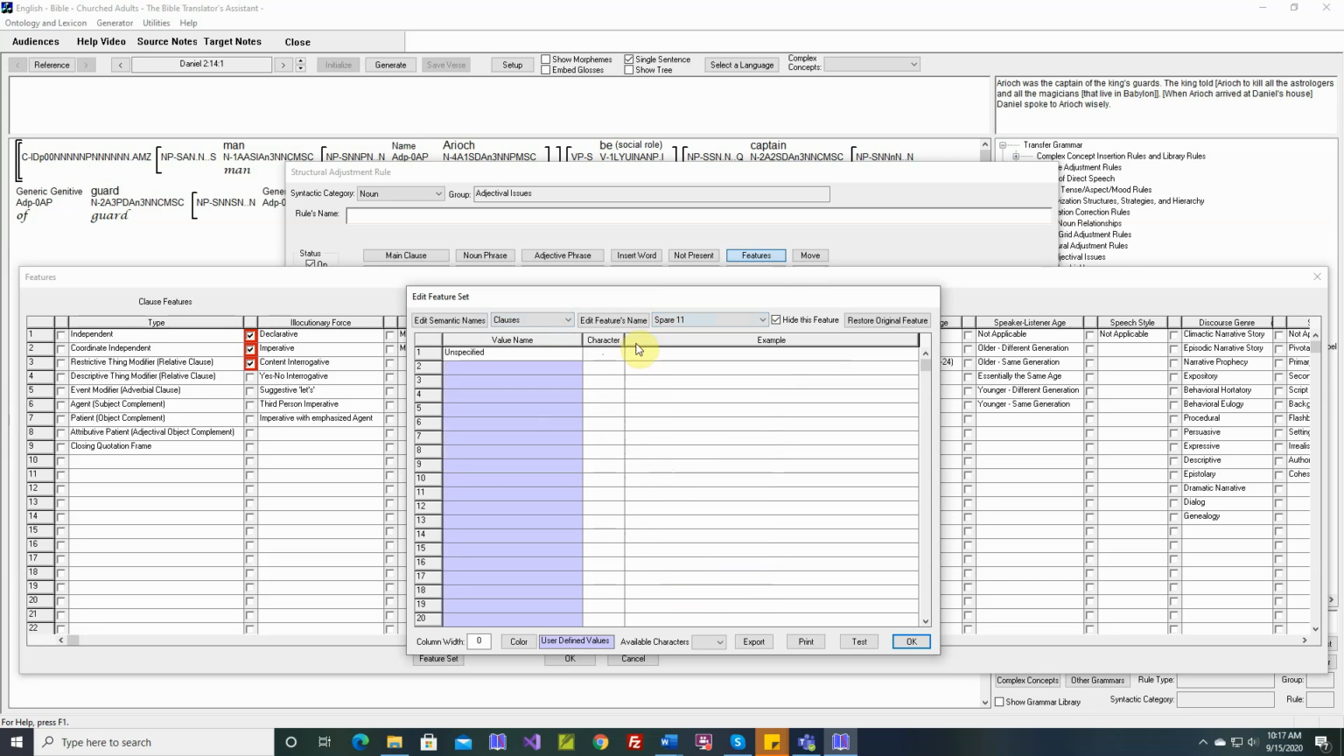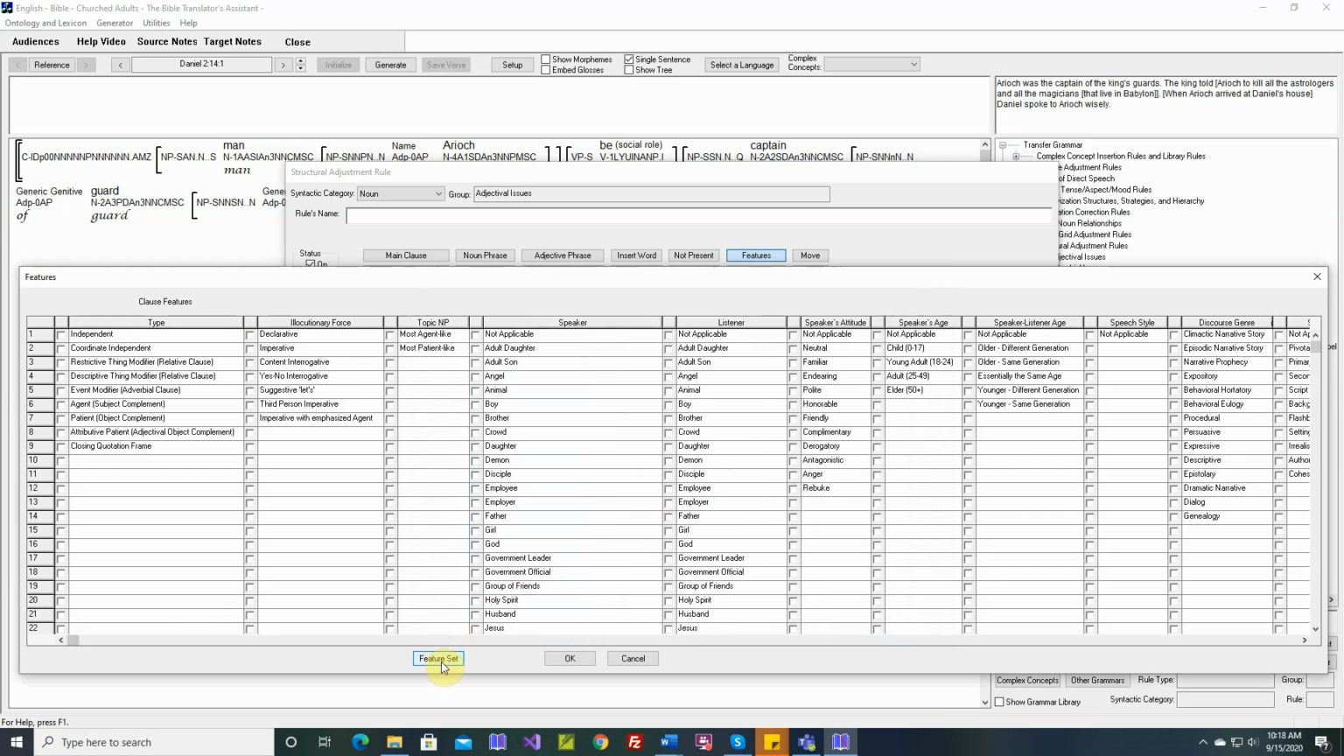And you can call it anything you want. You can define any values you want. And then you'll need to write rules that will set those values. And then subsequent rules will look at those values and provide the right text. So you can always add new features and new feature values.